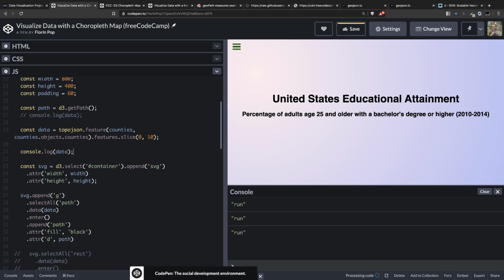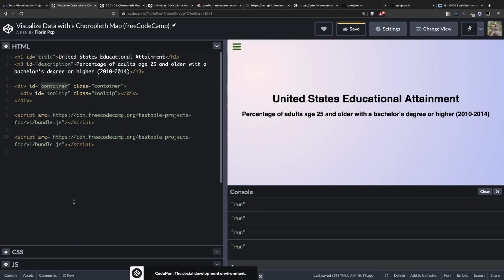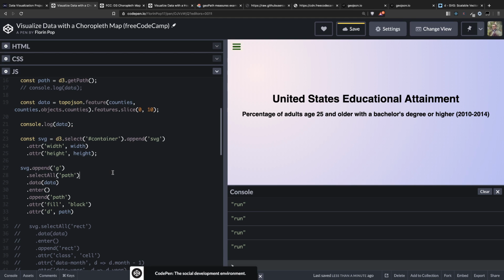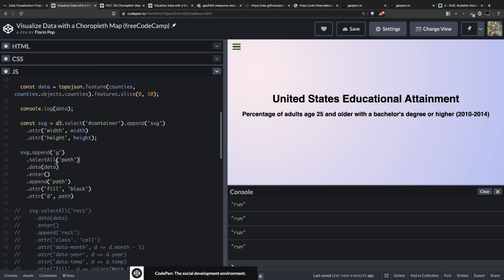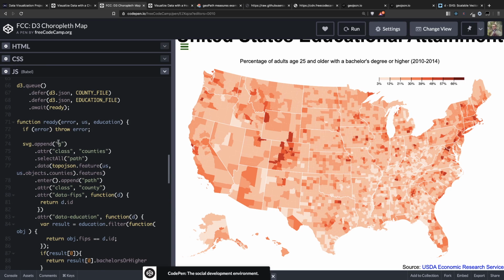Let's see the data. Somewhere it stops. So features, slice. We only want the 10 of them for now. D3 select container. Do we have? We have. Okay. So it should put it inside the container. And then append G. I missed something. Append G and then select paths. Okay, so I did it.